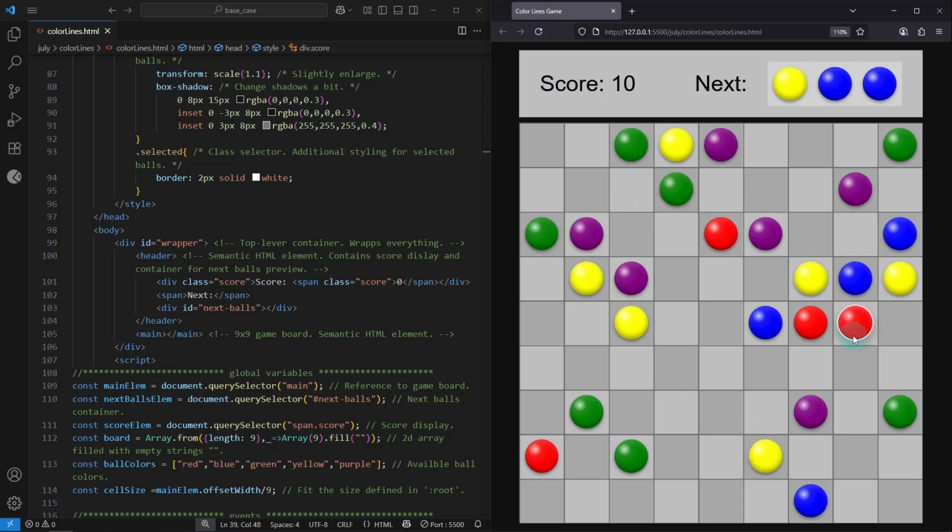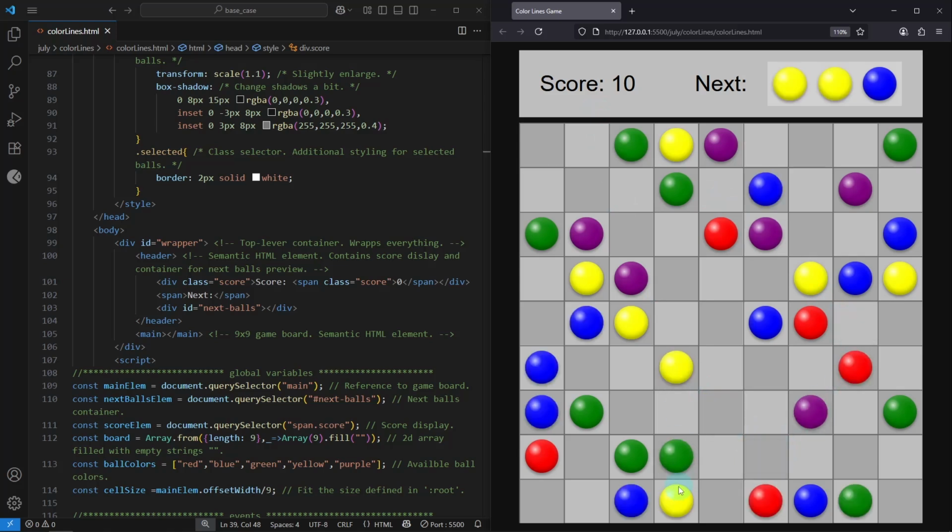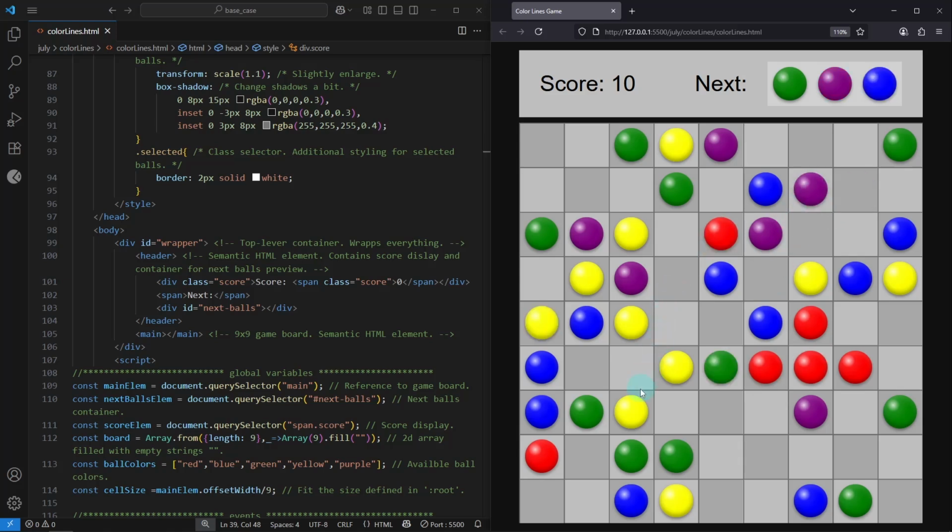Click on any ball to select it. Click on an empty cell to move the selected ball there. Moves must be straight, horizontal, vertical or diagonal, with no obstructions. The ball cannot jump over other balls.